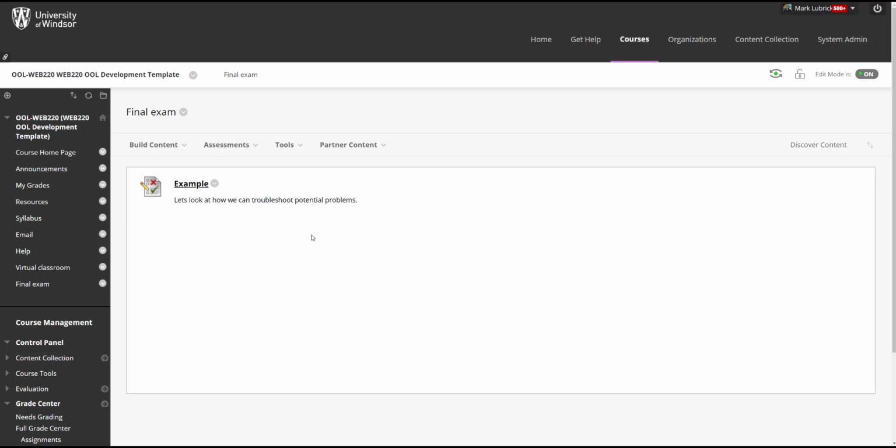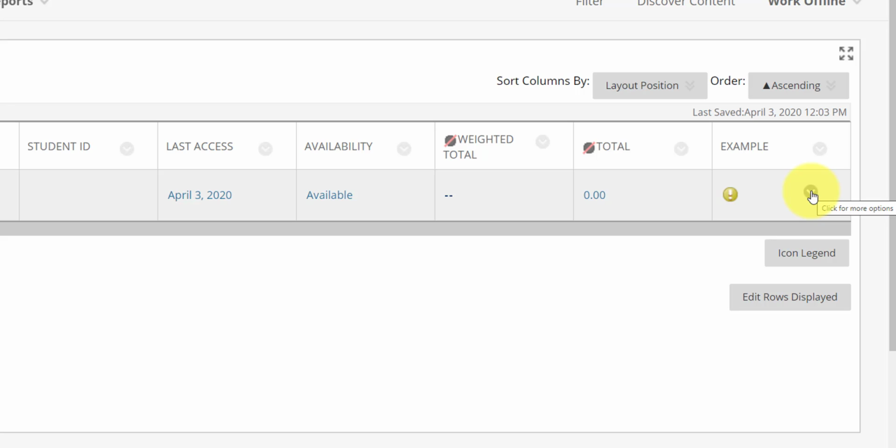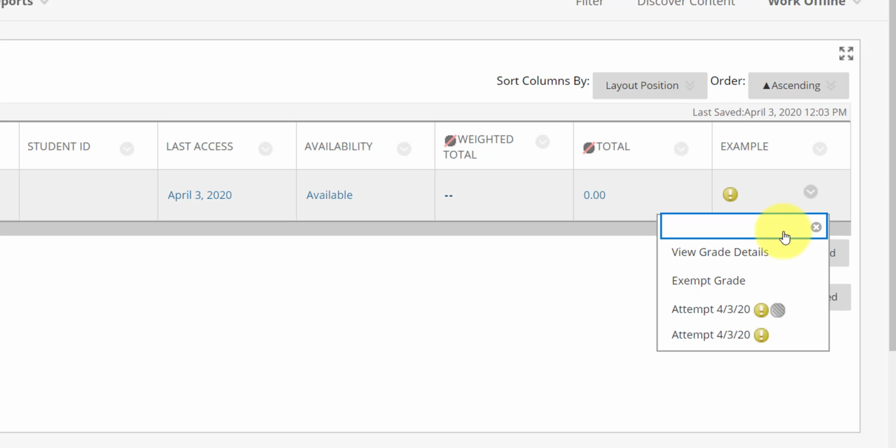Well, first thing we're going to likely want to do is go in and actually check that student's attempt. So what we can do is go to the Grade Center, and in my case I'm going to click the full Grade Center. And now you want to actually find that specific student and the column for that specific test. So in this case, you'd click the arrow right beside the attempt, and you can see if there's multiple attempts. The yellow exclamation mark means it needs grading. So let's go in and look at one of these attempts.